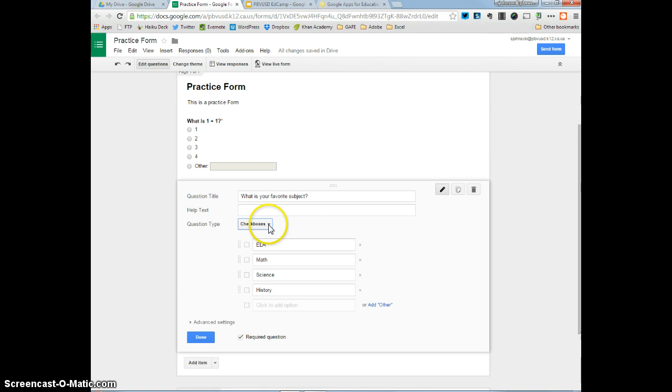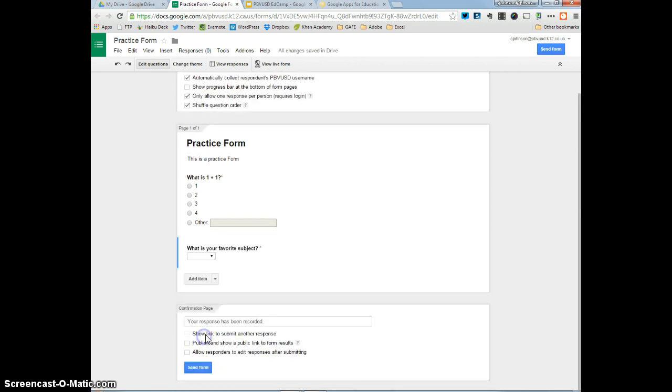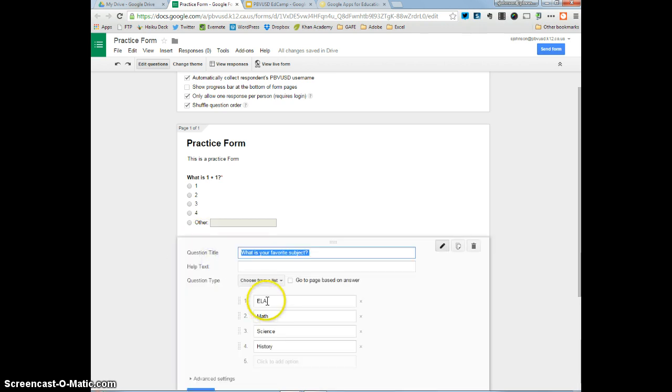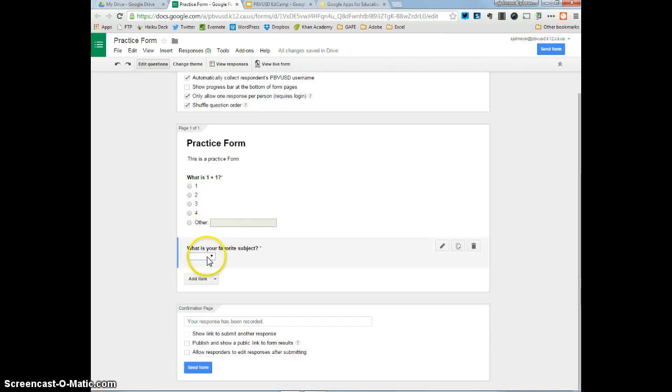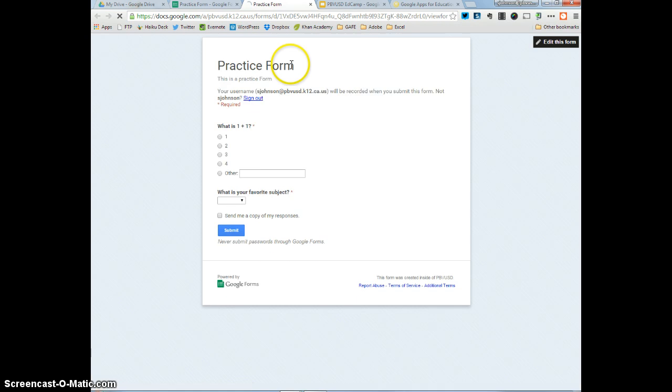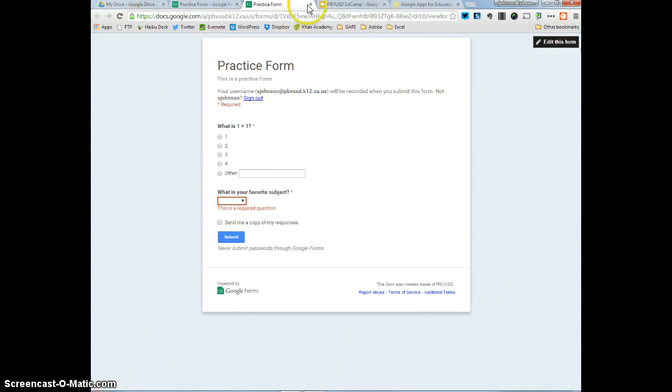What I'm going to do is turn "What is your favorite subject?" and the answers from checkboxes to choose from a list. And you'll see that when I click done, instead of being able to just check the boxes next to ELA, Math, Science, and History, it is now going to be a drop-down menu. So I'm going to go to the View Live Form, and you can see that now when I click on it, ELA, Math, Science, and History show up instead of checkboxes next to them.